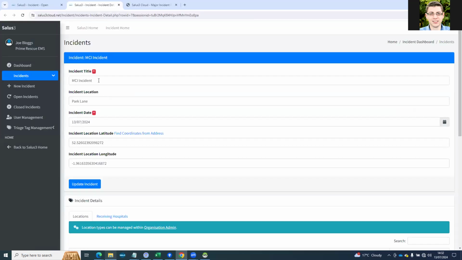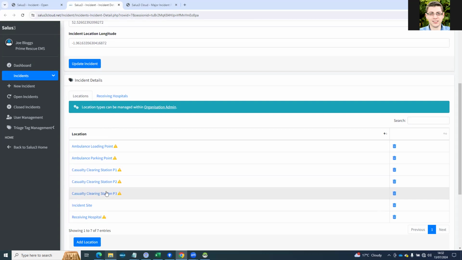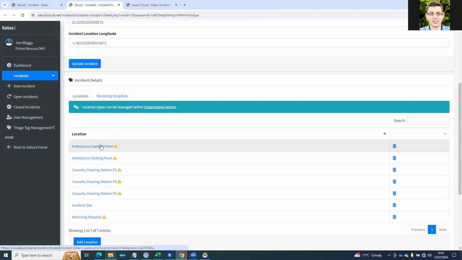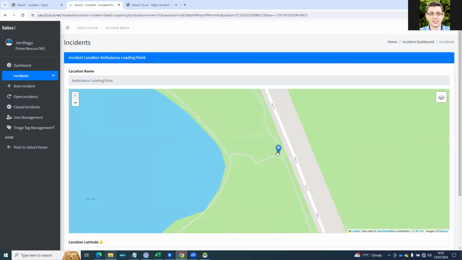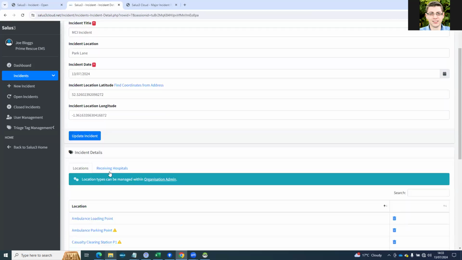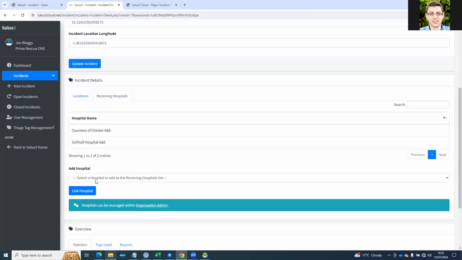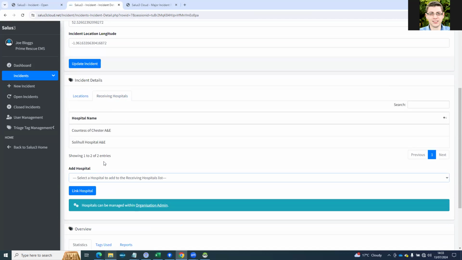When creating an incident, a list of locations will be populated, such as Casualty Clearing Station P1, P2, P3, Receiving Hospital, and ambulance loading points. Clicking into these will allow you to record the precise GPS location coordinates of these locations. You can also select your nearest hospitals that patients are likely to be transported to.